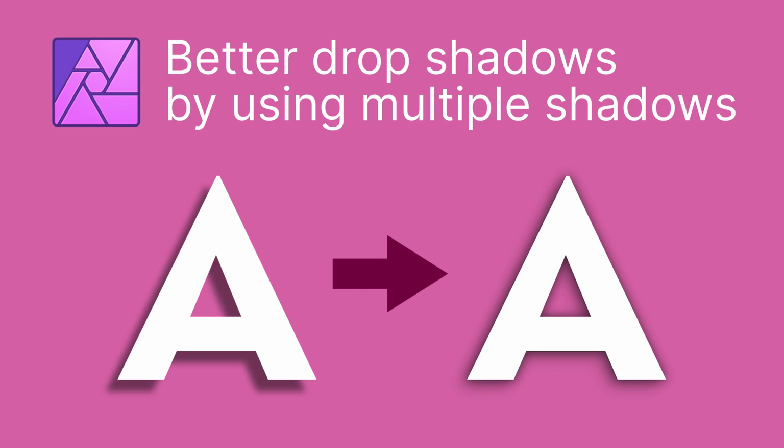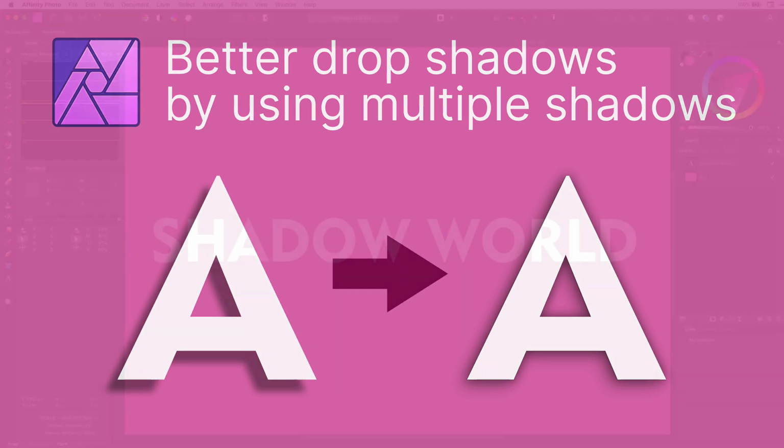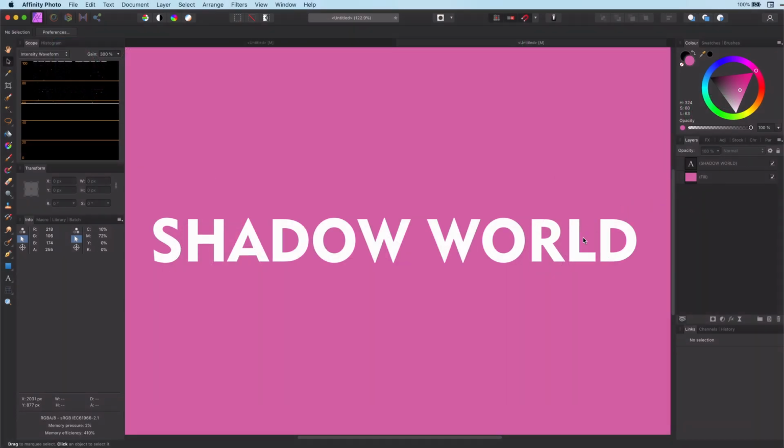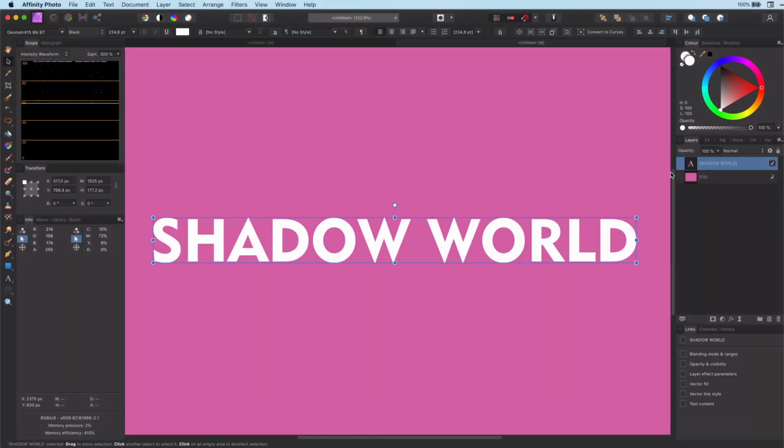Welcome! In today's video, we will look into making a better drop shadow by combining multiple drop shadows in Affinity Photo. Let's get started. First, let's start with a regular drop shadow effect.